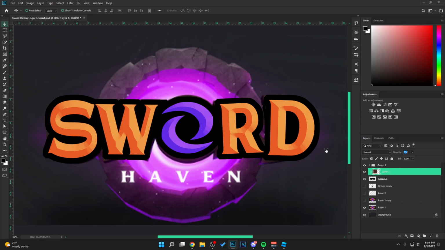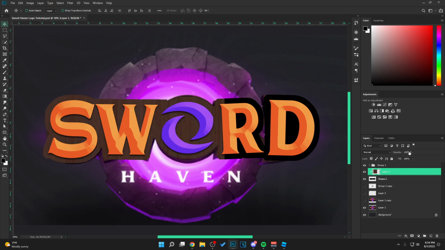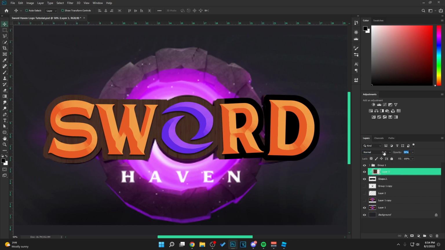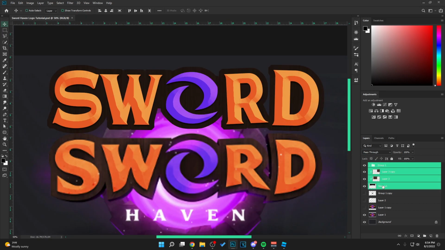Alright, with this we can lower the opacity as well. With this we can change the mode. Then we can lower the opacity again. You can see the comparison looks pretty good.